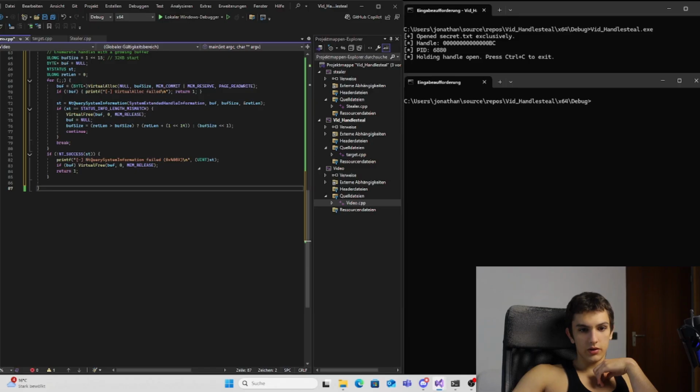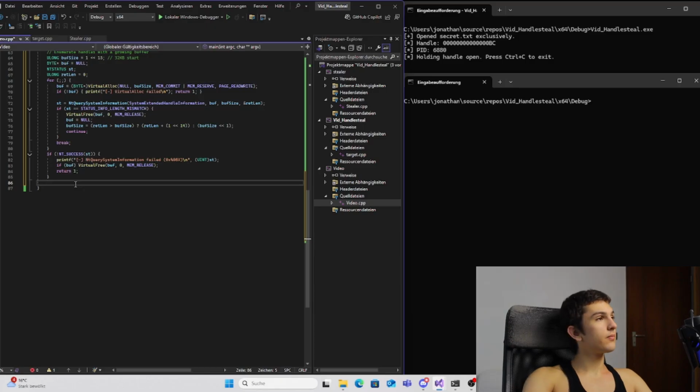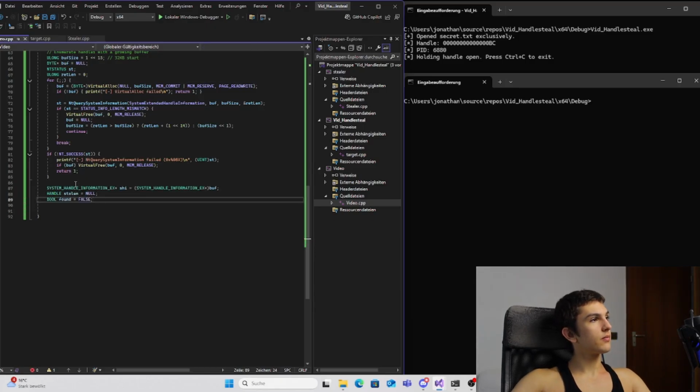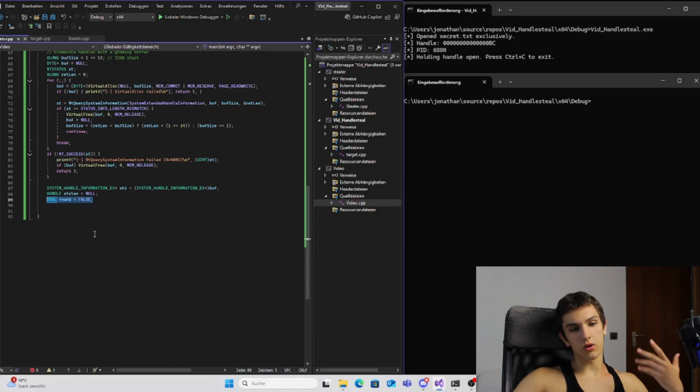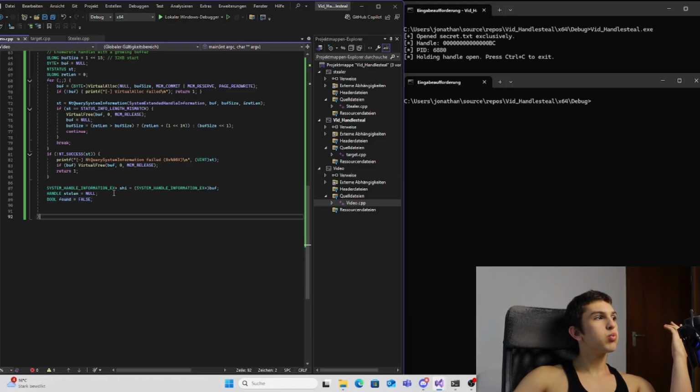Right, these are still part of that. We have the stolen handle and the found handle, whatever. It's pretty self-explanatory. Man, I cannot speak today.